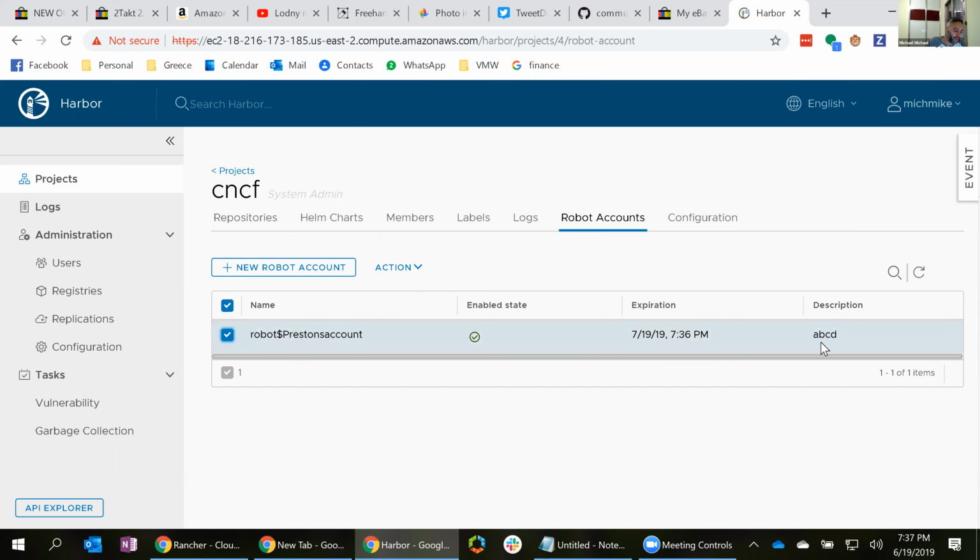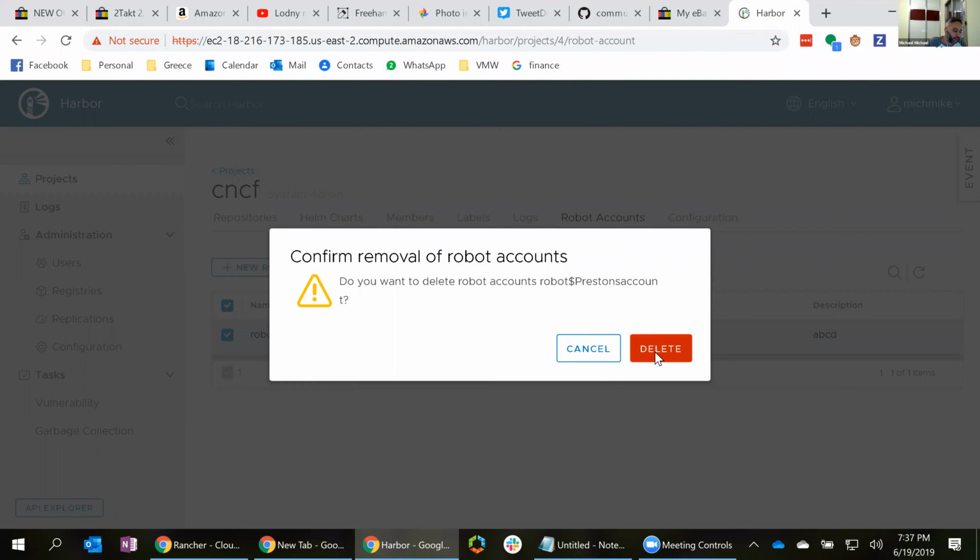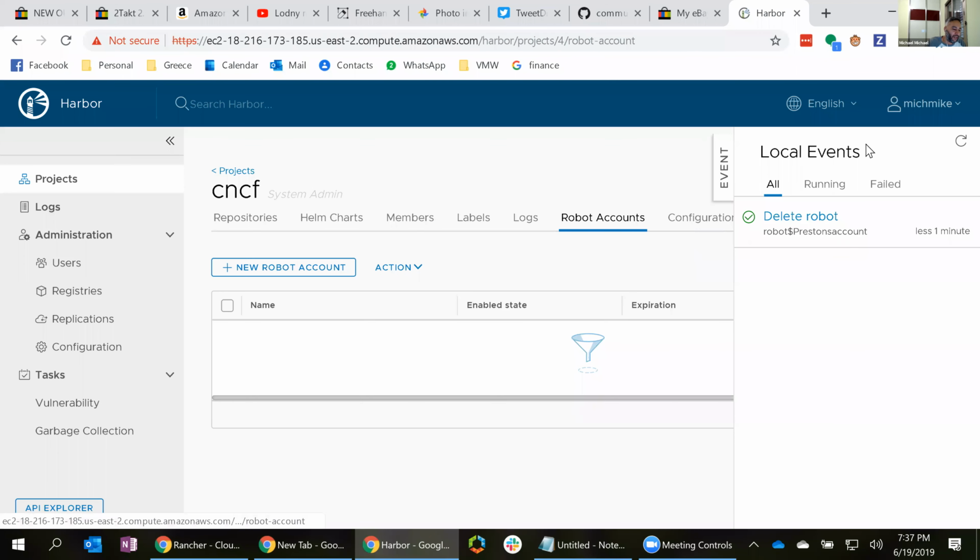Go ahead and delete it. It's not good to keep things in recordings with passwords.